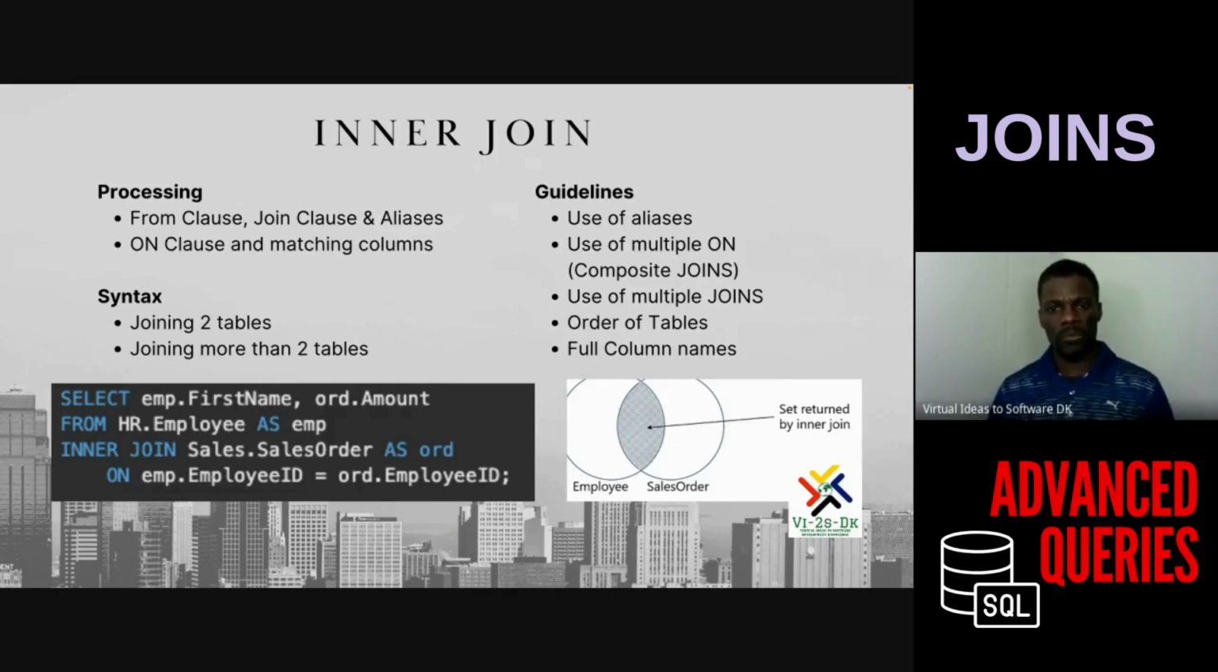So you might also have multiple joins. Maybe you take one table, join with another. Now you take that product and join it with another table, and so on and so forth. But remember, the order of the tables does not really matter in this case, because it's an inner join. It's looking at the intersection.